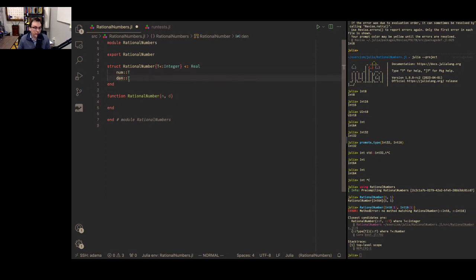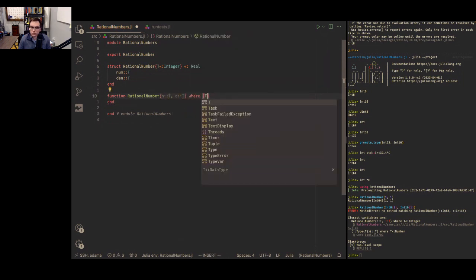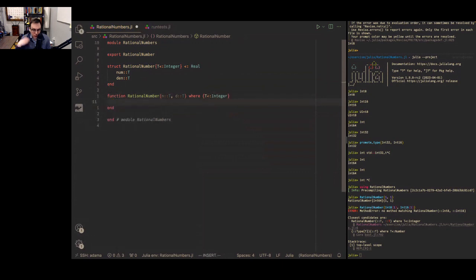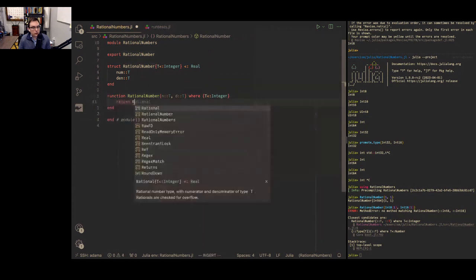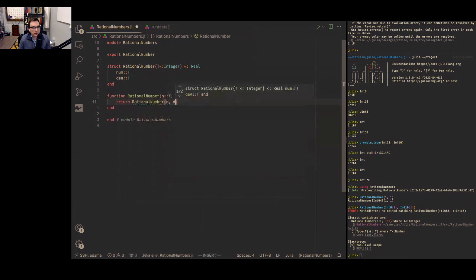So we'll always basically get the most natural constructor of just listing the fields in order, as long as they're the correct types, and then constructing accordingly. So basically this would look like this. And because I've set up my t to be a subtype of integer, I can put that requirement here. Of course, equivalently it would be put in the code as well. And then I'd have, return rational number n comma d.